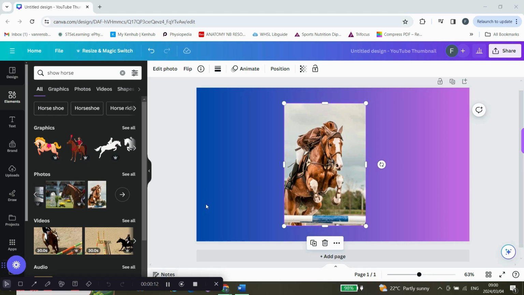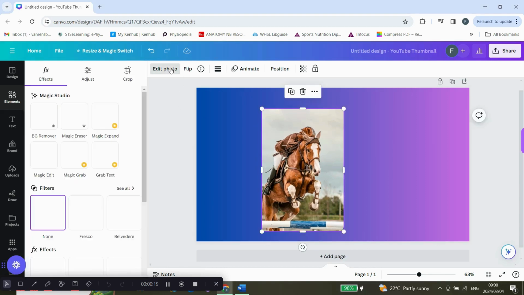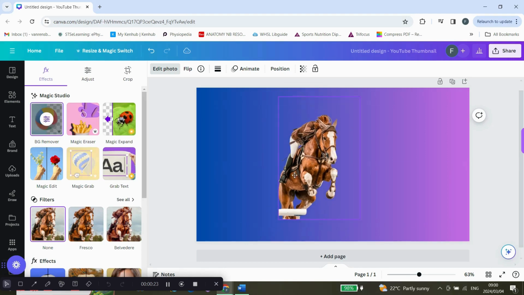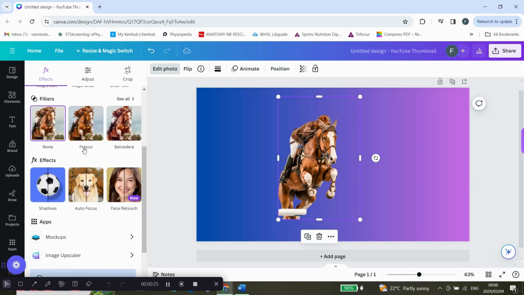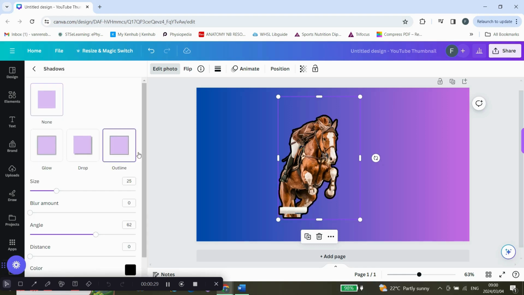Okay, so first up you are going to choose your photo. You can click on the photo and you're going to click on edit photo. First you're going to use the background remover and then you're going to scroll down to the shadows option. Click on outline and you will see it gives you a black outline.